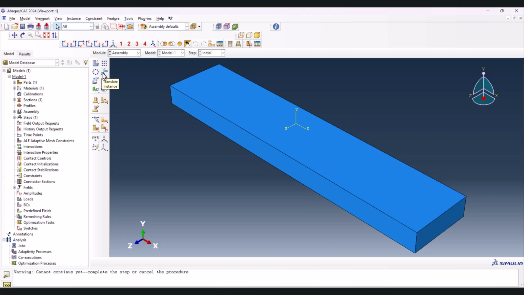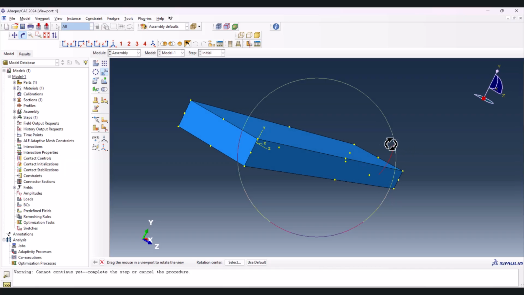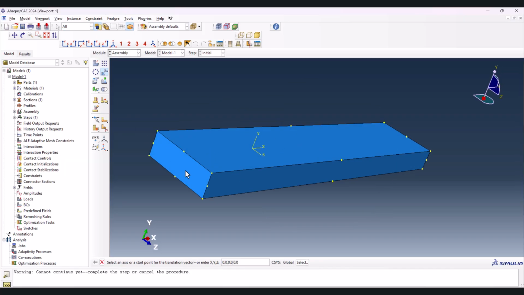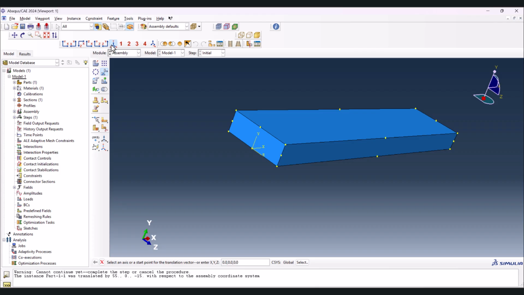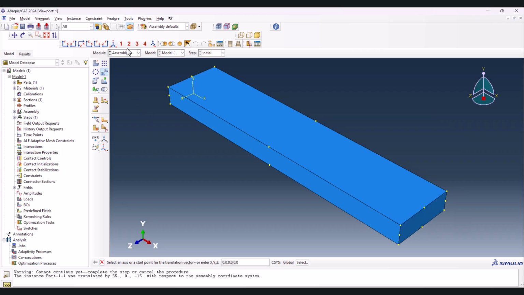As always, I like to translate this one. Using this one, you can rotate it, press escape, so you can translate it here to make things easier. Then we reset the view and we go to the step.